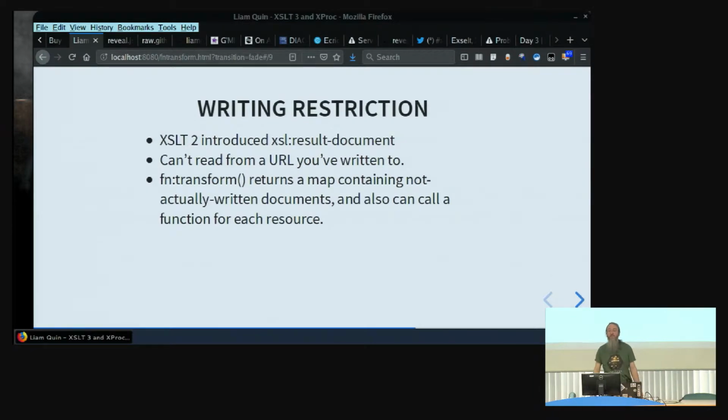There is a restriction, and you need to understand it because otherwise you will get error messages that will cause you to bang your head against a desk. In XSLT, XSL result document was introduced. This is an XSL instruction, an element, and everything inside it is written out to the file or to the resource in the href. And you can't write to the same thing twice. This kind of Heraclitus mode doesn't work. And you can't read from a URL that you've written to.